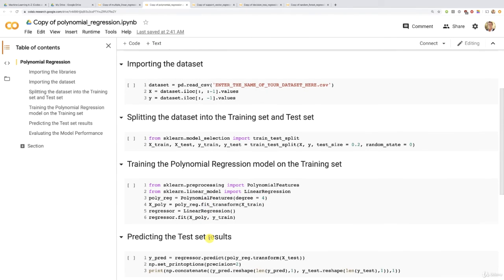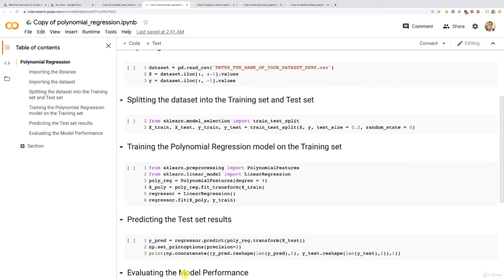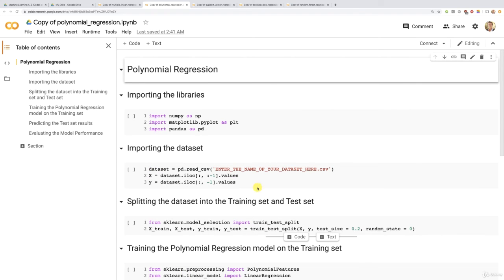Then we predict some test set results just to compare our predictions and the real results. And finally, we will evaluate the model performance, and I will reveal very soon how to do that. Okay, so that's for polynomial regression. Once again, very generic. You just have to enter here the name of your dataset, and then this code template is ready to be deployed.